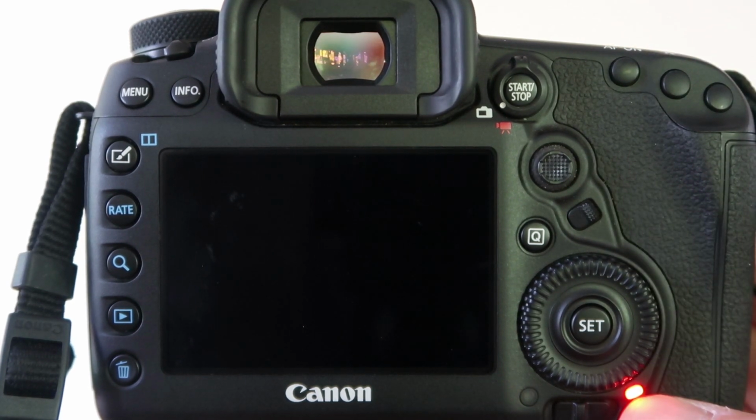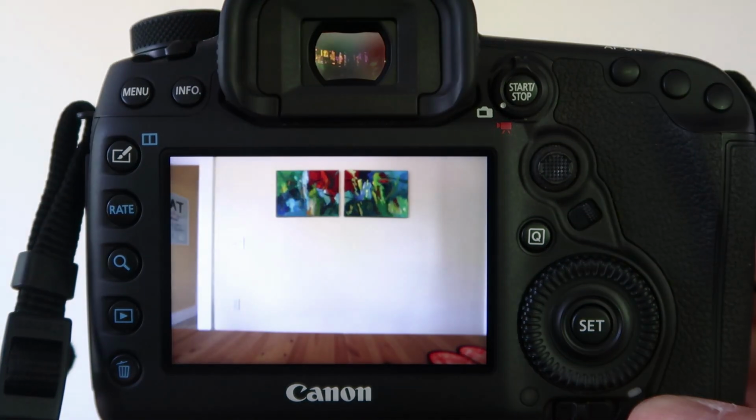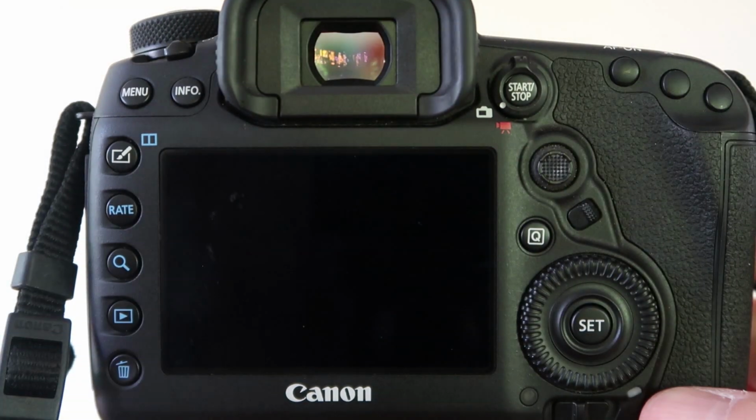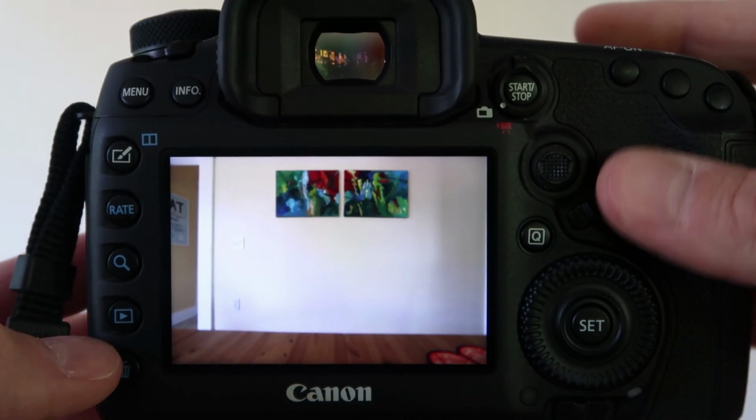You see the red light is on here. It means it's thinking, it's processing. In just a second, this will disappear and we'll see our resulting HDR image. So if we press the play button here, that's what our final HDR image looks like.